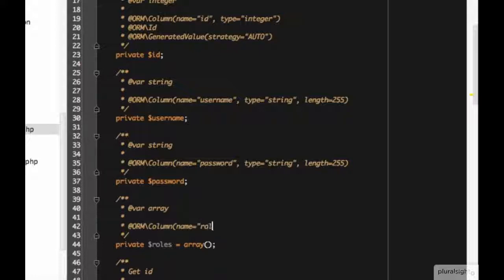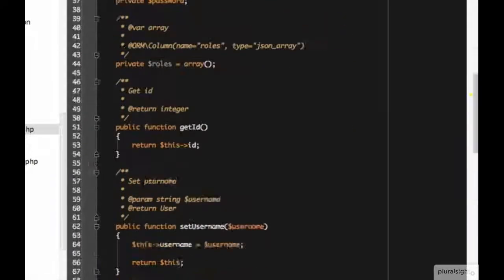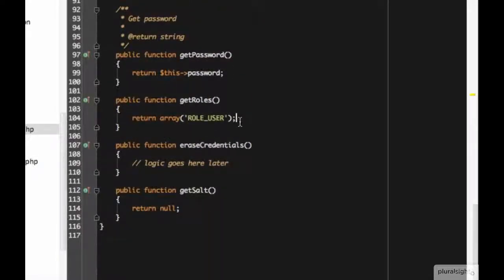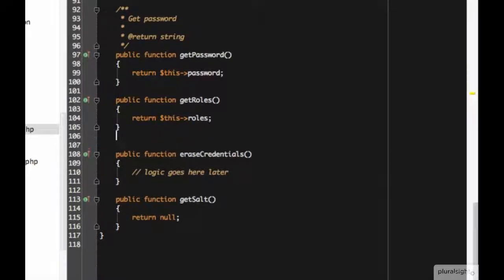In the database, these are stored as a JSON string. Doctrine takes care of converting back and forth between the array and JSON. Now just update the getRoles method to use this property and add a setRoles method.